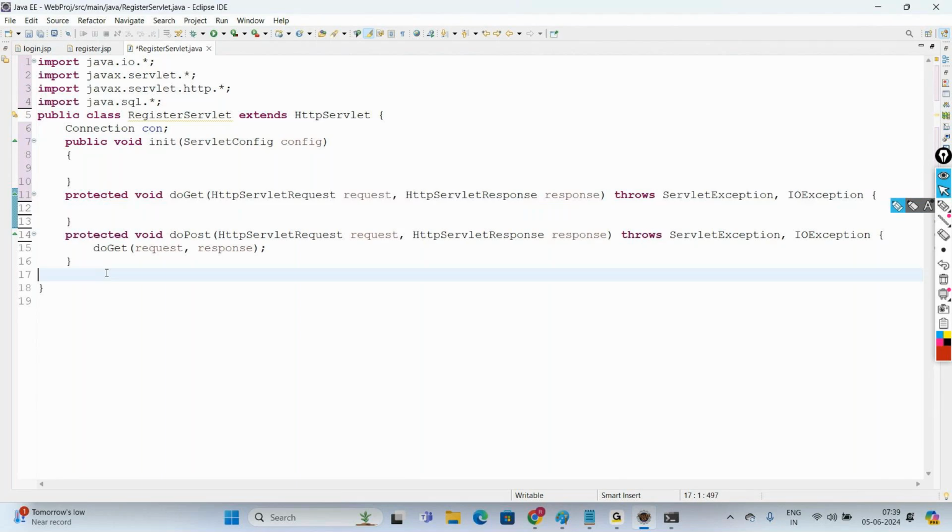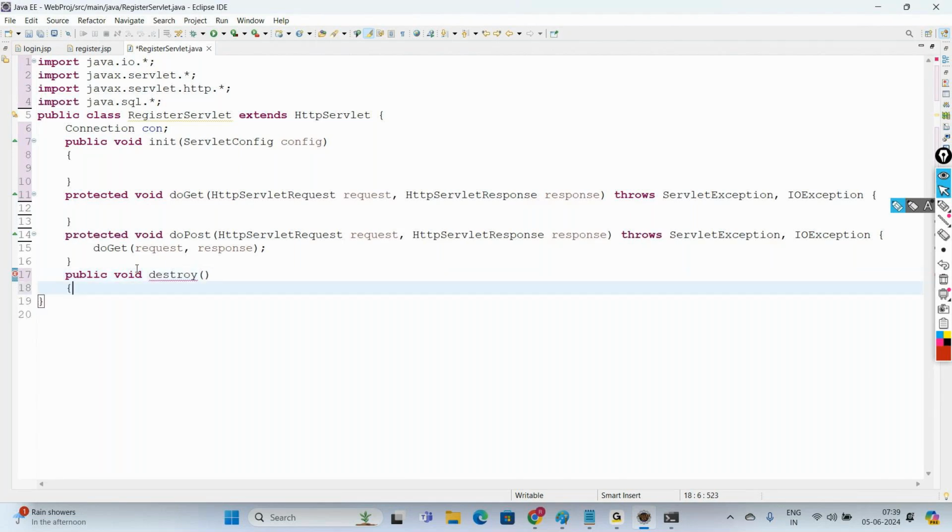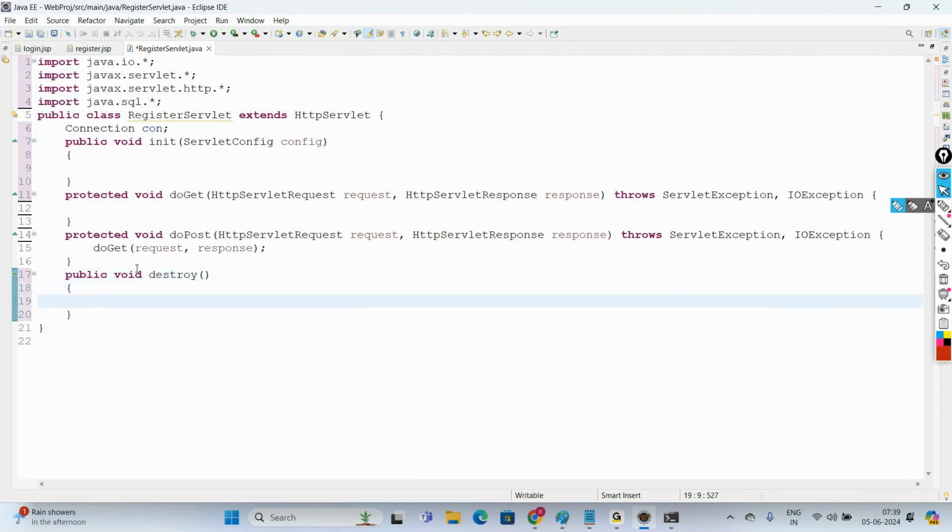Then override destroy method. So when we close the browser, it enters into destroy method where we do the closing operation. So in init method, we do database connection so that one connection can be used in multiple requests in doGet method. Then in destroy, we do the closing operation. Now how to get the database connection over here?